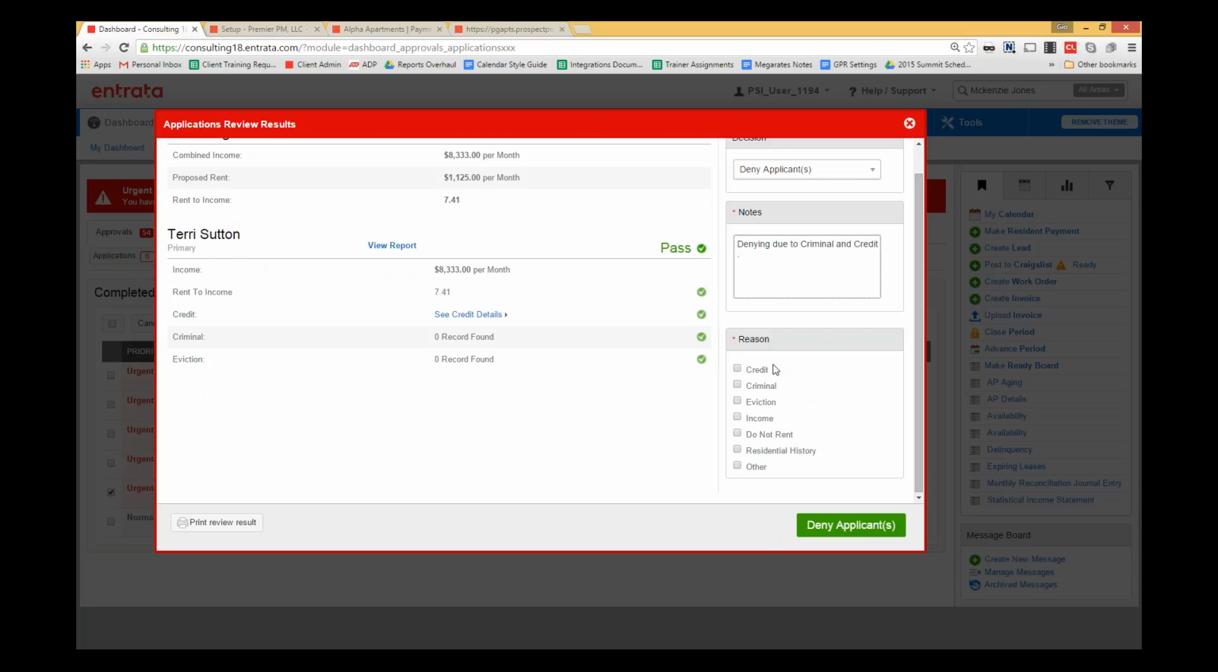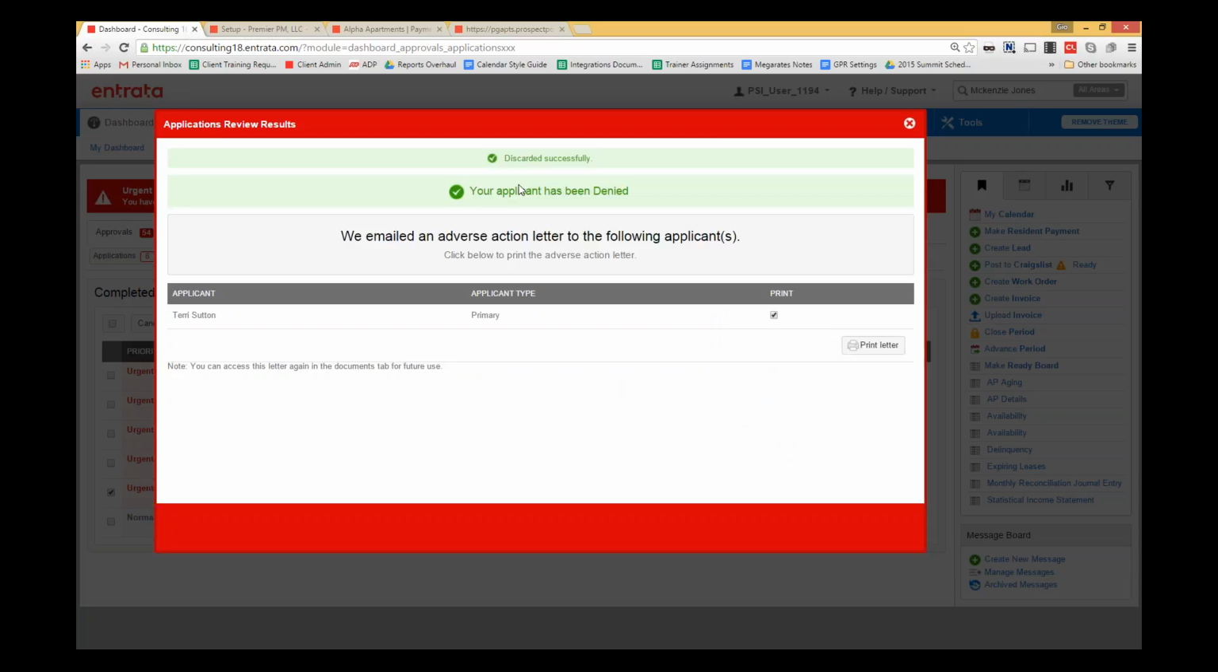And then we'll come down to this reason section and select the reason that we're denying it. Now, when we come down to the bottom and deny this applicant, as soon as I click that button, we're going to send the adverse action letter to that applicant via email. And at that point, they're going to get all of the information as to why they were denied by the property. We'll immediately let you know that the adverse action letter was emailed.